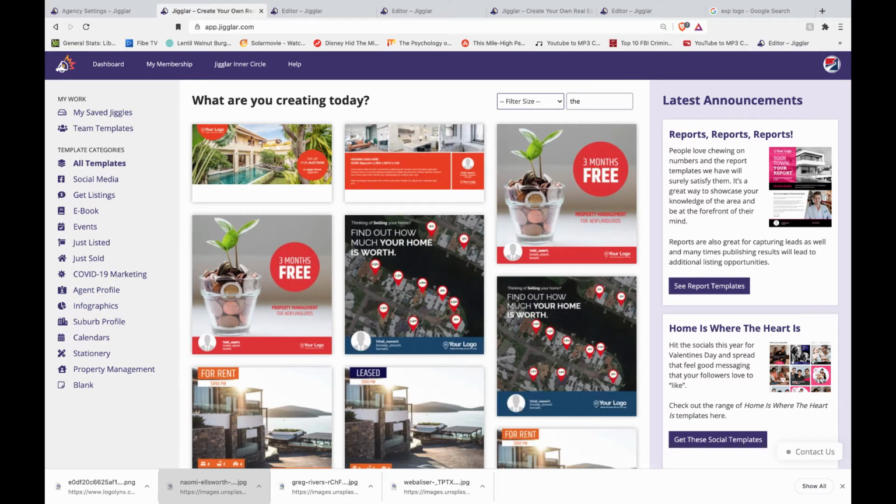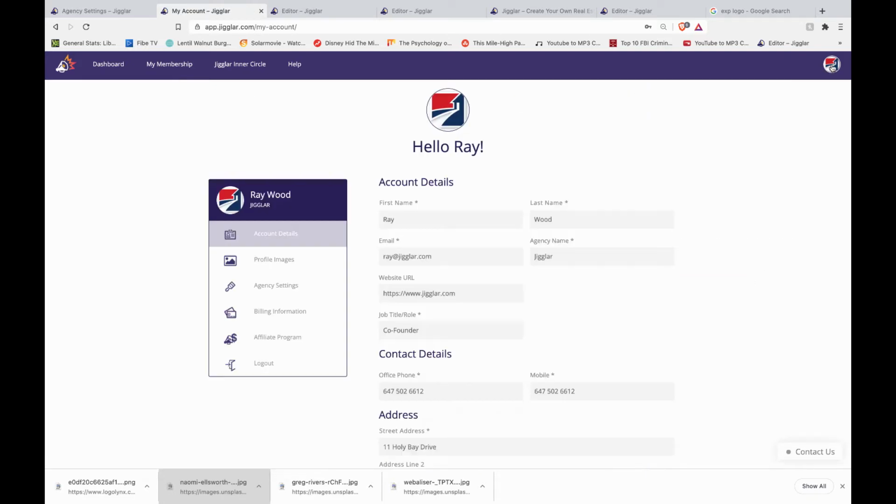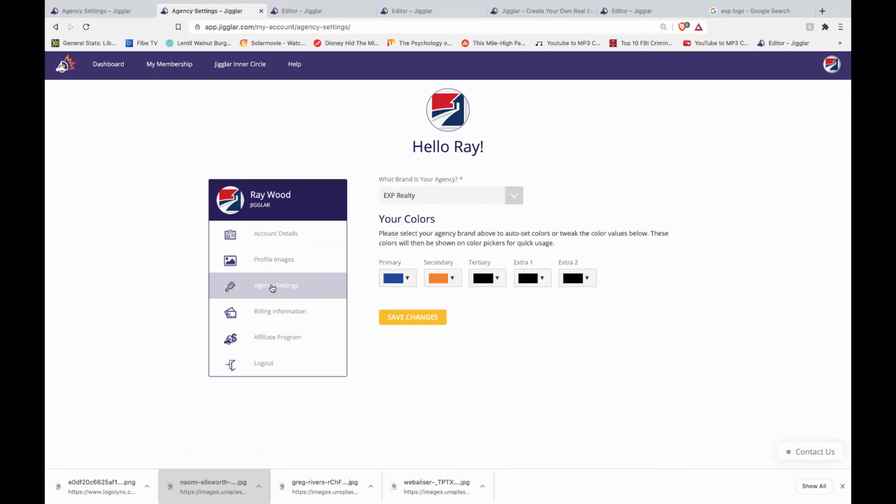Don't get distracted. I'm going to do a search for the Property Star. That's probably all I need to do. In fact, you know what, I'm just going to copy that. I'm going to show you one thing real quick. Go up here just to make sure, if you haven't done this already, that you've got your agency settings correct. So I'm in here in my account, and I click Agency Settings.